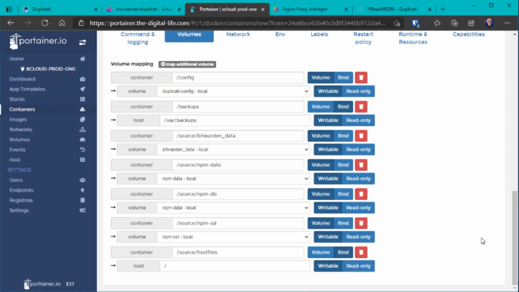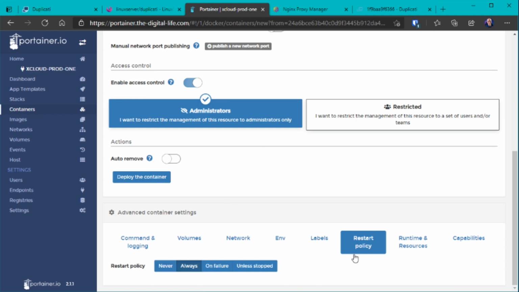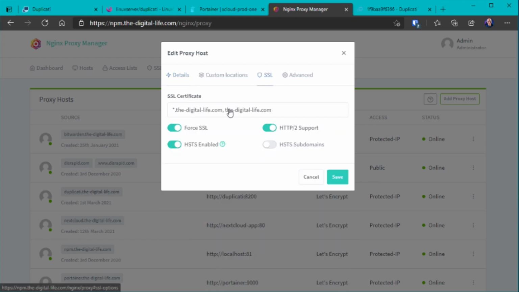Now you could simply expose the port 8200 like described in the compose file, but I'm using Nginx Proxy Manager, which is an awesome solution to terminate the trusted SSL cert on a secured reverse proxy and use that to encrypt and protect the web interface of Duplicati.